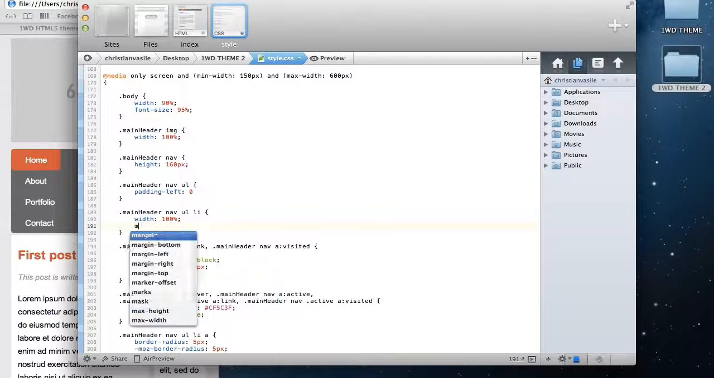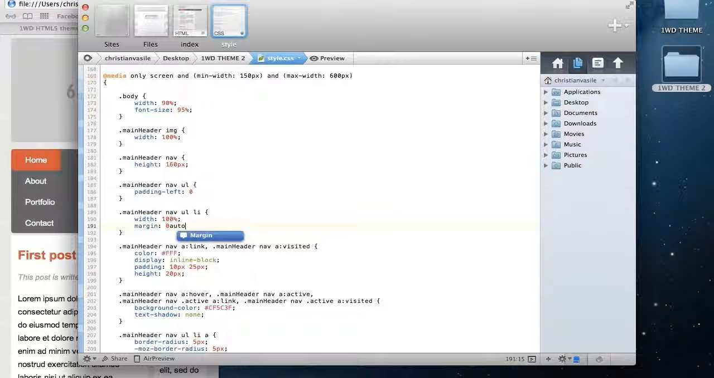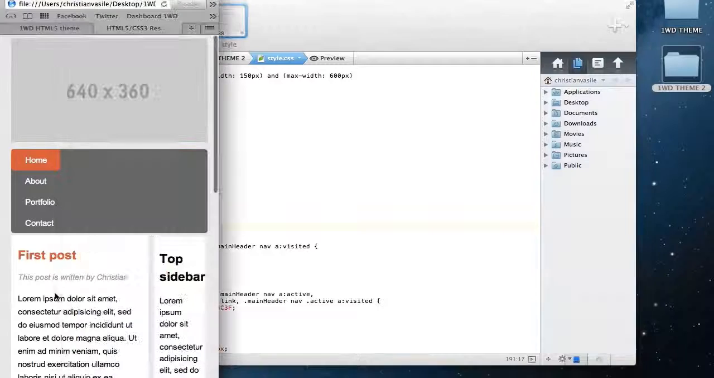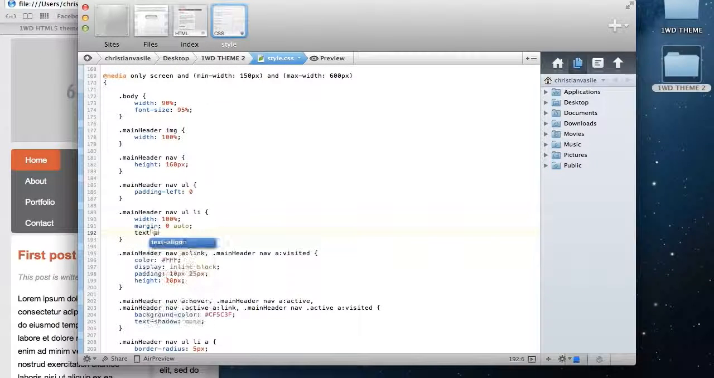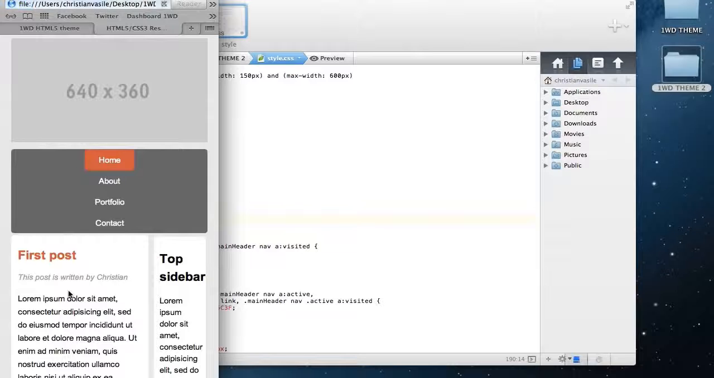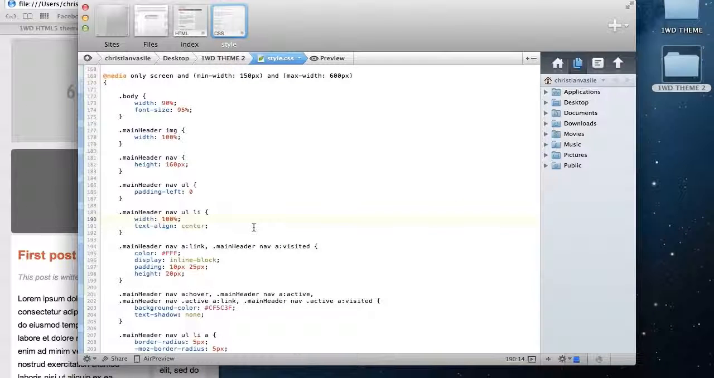We want a margin of 0 auto because we want the text to be centered, and then text align center. Actually, I don't think it's required for this one, is it? No, it's not required. You can actually delete that. So the text align center, that's important. Next line, display inline block, that's fine. This looks fine.